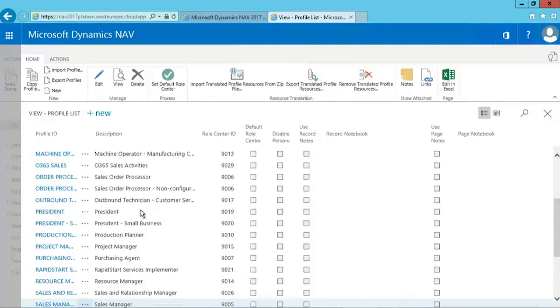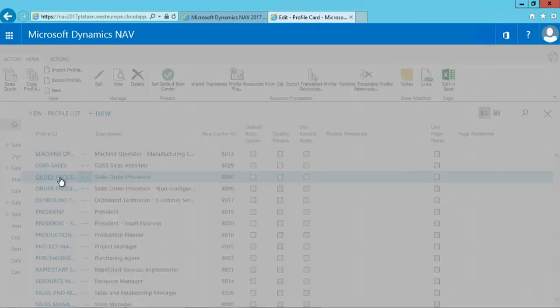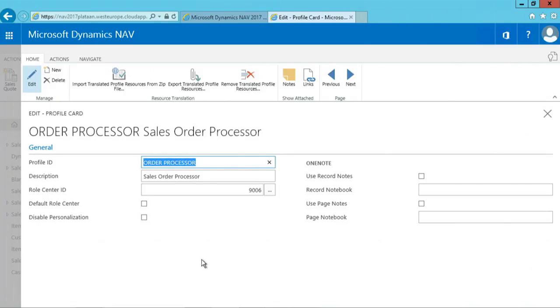Now let's have a look at what a profile is. Let me open the Sales Order Processor profile. Here you can see what we can set up for a profile. We have an ID, there's a description, and then a profile is linked to a role center ID. This is a page ID, and it will define what is shown in a specific profile page.